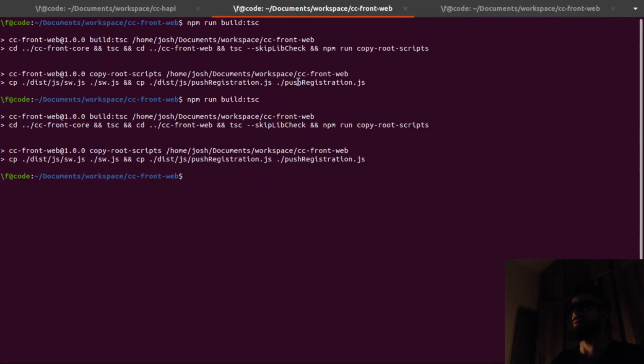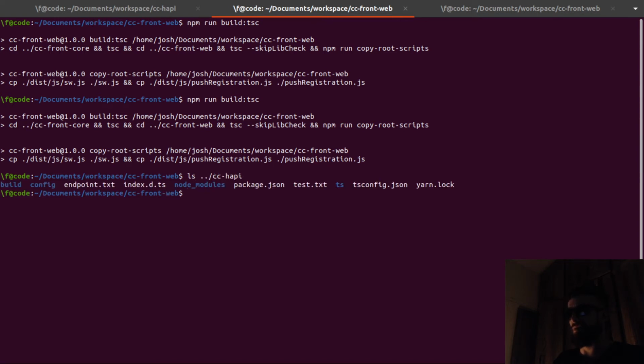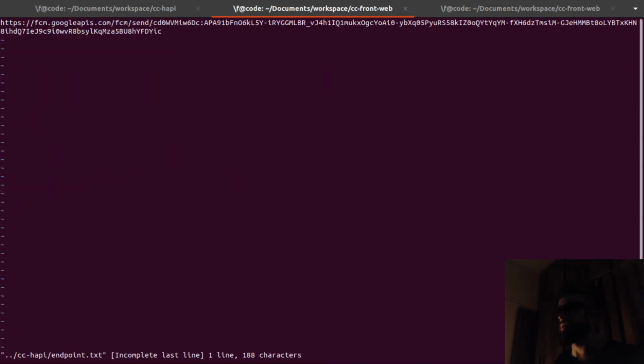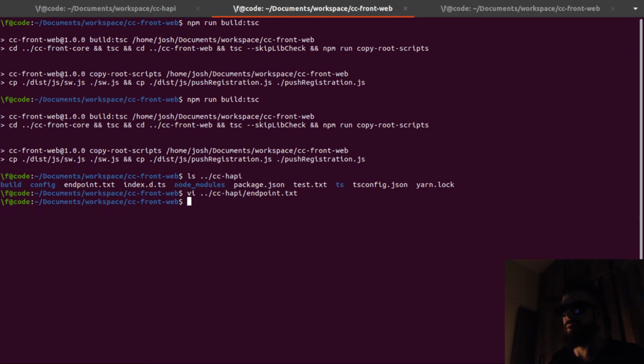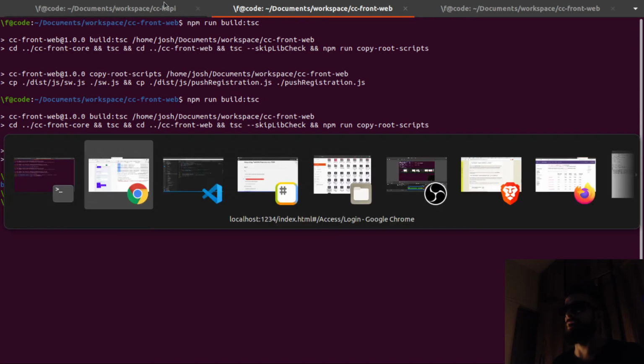Okay, so, but we don't know. Let's do this. Let's check the root directory of, look, there it is. So if I do this, vi cc happy endpoint text, look, there it is. That's perfect. All right, let's see if I can get out of here without breaking anything. Great, done. Okay, so we have that much in place.